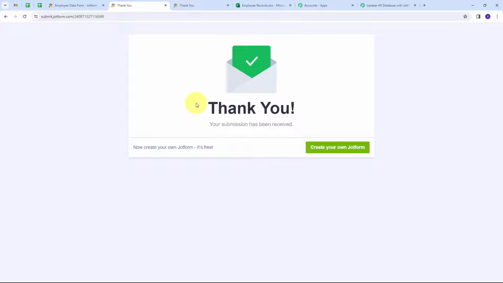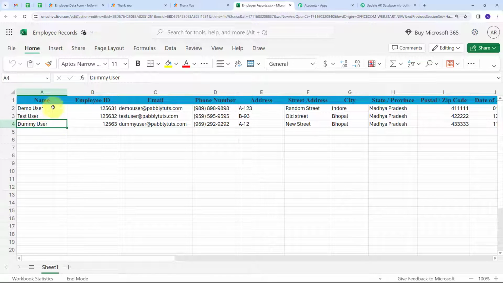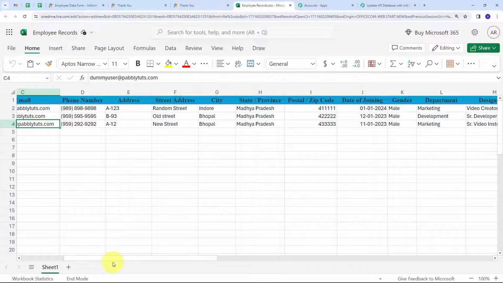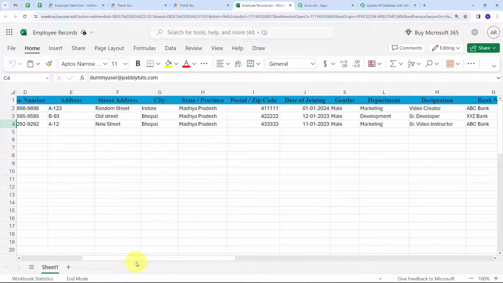Now to check whether we have added all these details in my Microsoft Excel workbook or not, let's go back to Microsoft Excel. And here we can see I have added this new row in my Microsoft Excel workbook. So the name is dummy user. This is the employee ID. I have the email, which is dummyuser@pabblytudes.com. I have the random phone number. I have the address, which is A12 New Street, Bhopal, Madhya Pradesh.